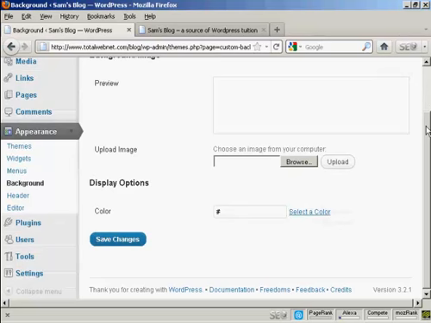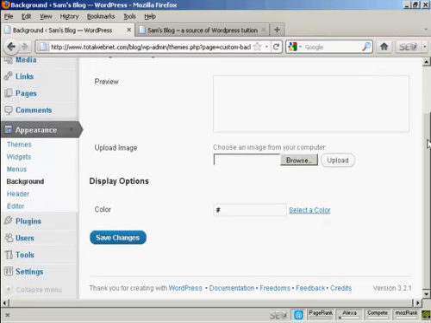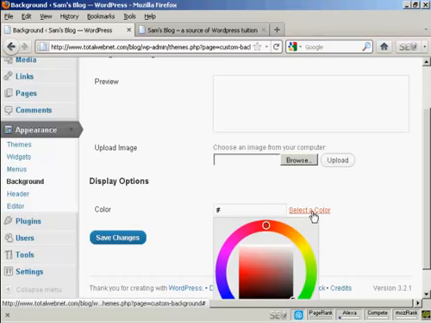There are a couple of things that you can do to change the background on your WordPress theme. You can either upload an image, which you do by clicking on the Browse button here and uploading it from your computer's hard drive. A word of caution, you need to make sure that if you do upload an image, it's one that will tile, otherwise it can look a bit odd. The other way is by altering the color, and you can enter the hexadecimal code here in this box, or you can click on this link here to select a color.